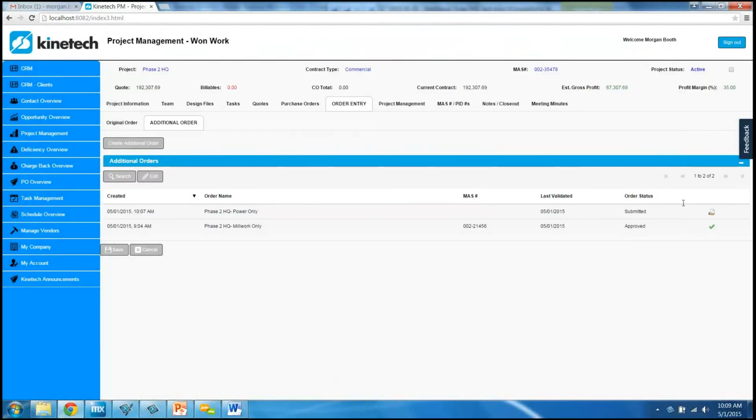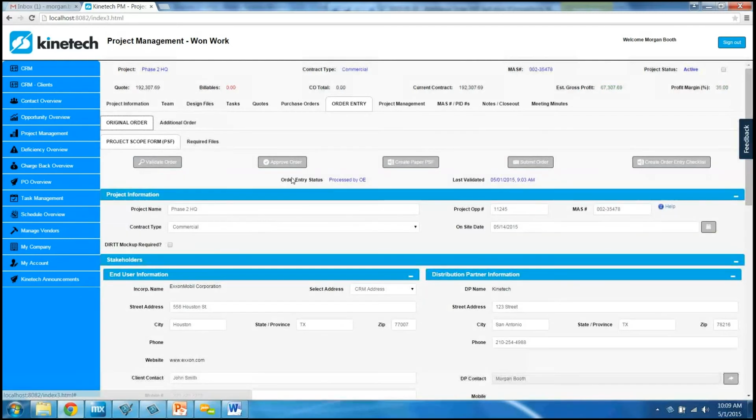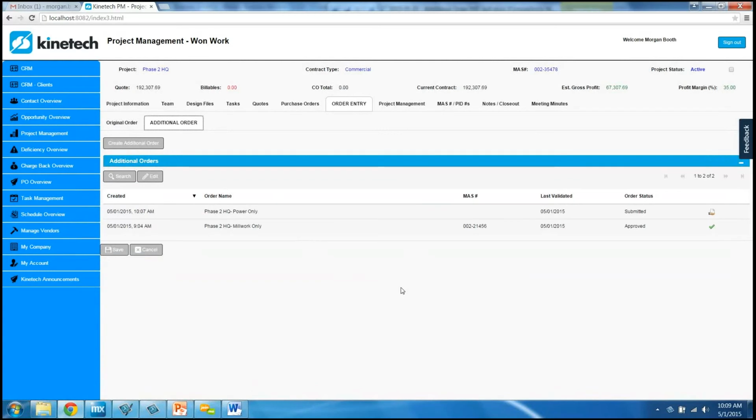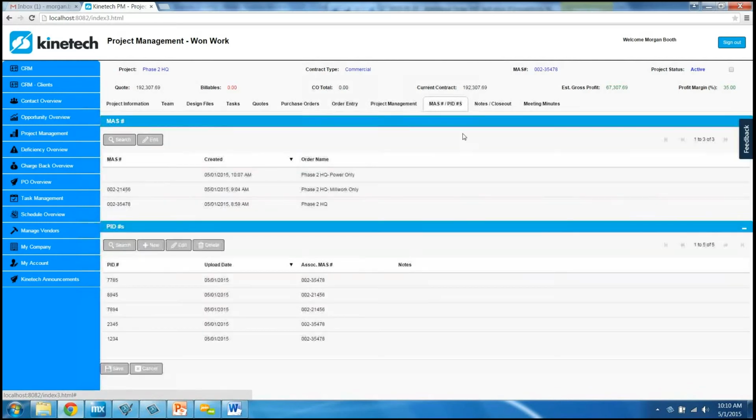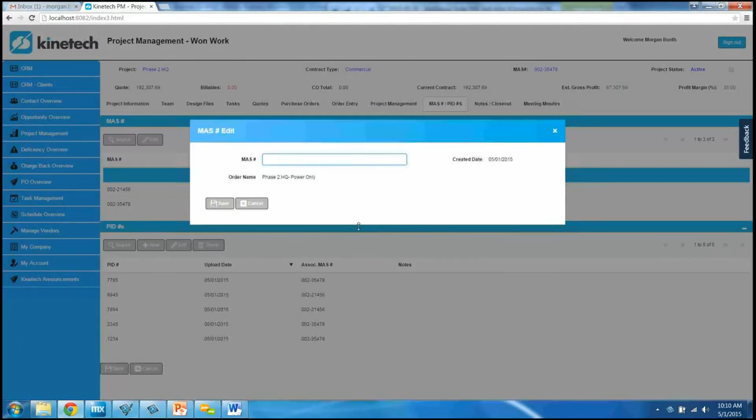I can also view my statuses on my additional orders. And then my original order, of course, still has the main status. So one thing to also point out is that with DIRT, you have multiple mass numbers if you have multiple orders. So you need to be able to manage those mass numbers and PIDs, correct? So you have one mass number per order. So you see that I have my mass numbers already inputted for my original order and then for my millwork order, but now I need to go ahead and input it for my power order.